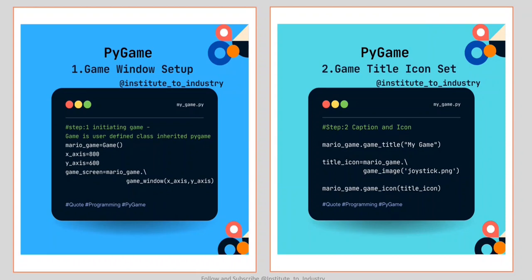Next is game title. Game title is nothing but, we call the game title function and pass some string. That string is going to be displayed on the top of the screen, the top of the window. We will get it displayed, and the game image we need to load. You can get 8-bit, 16-bit, 32-bit or 64-bit images from freepik.com or flaticon.com.